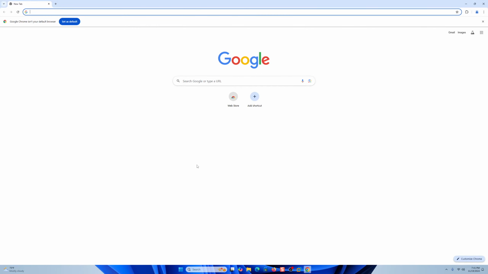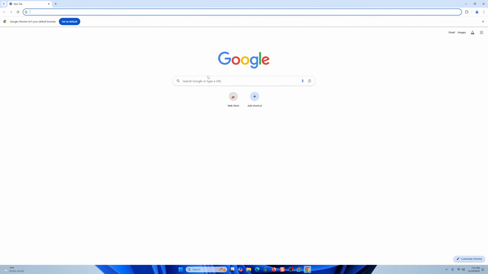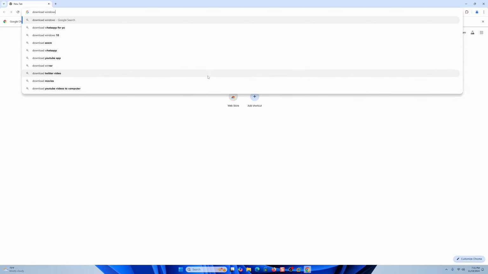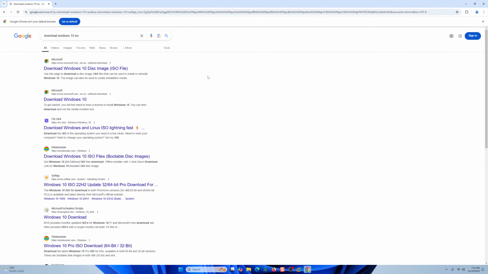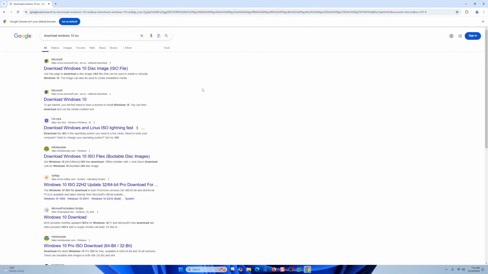Here it is. Now, to download the Windows 10 ISO, you have to type "download Windows 10 ISO". After typing that, press enter on your keyboard, or click on search. You don't need to go any further from this page. Just click on the first result, Download Windows 10 Disk Image. This is from Microsoft, so you have to be sure where you are downloading the software from to avoid issues. Click to open.